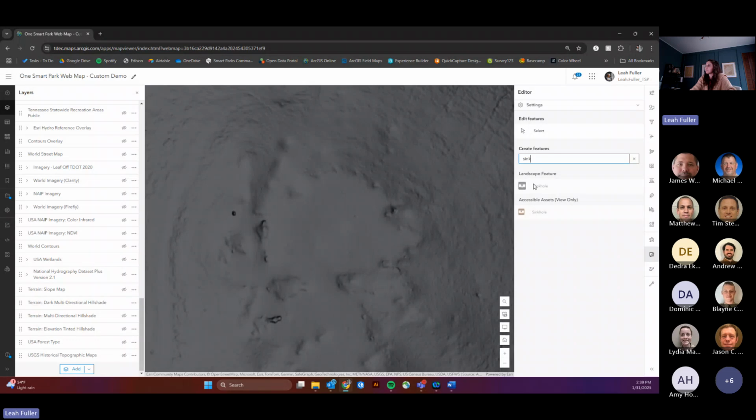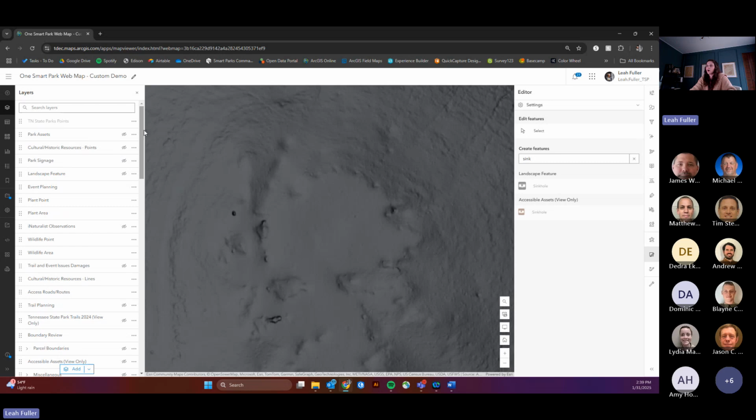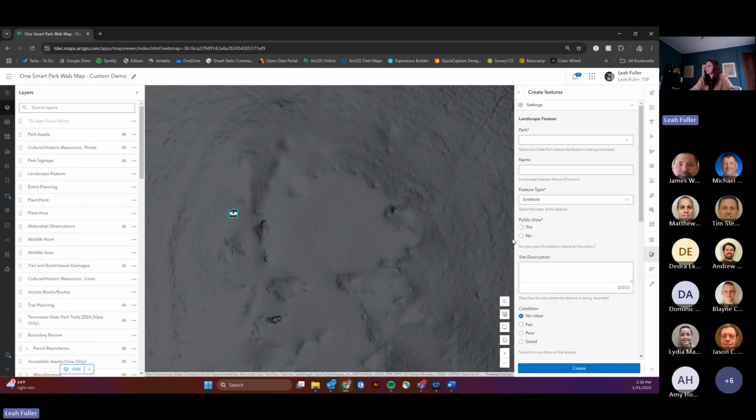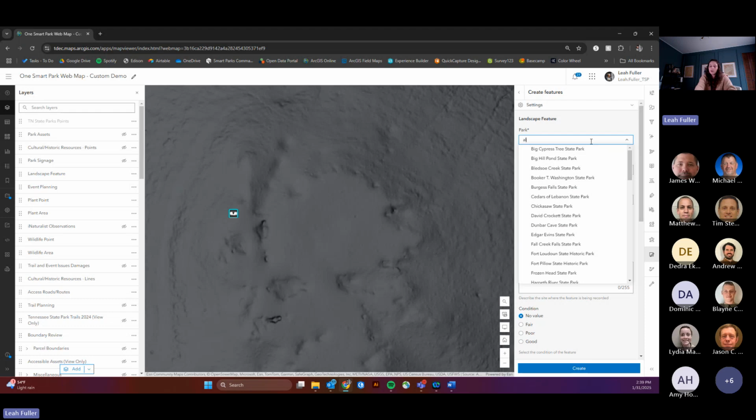You'll see under landscape features, it's grayed out and it won't let me click on it. That's because that layer is currently turned off in my layers list. So I'm going to find landscape feature, turn it on, and now it's not grayed out. So I'll click on that. It's going to give me a little crosshair and I'm going to drop that right on that point that I'm interested in. I'm going to say we're at Alvin C. York.